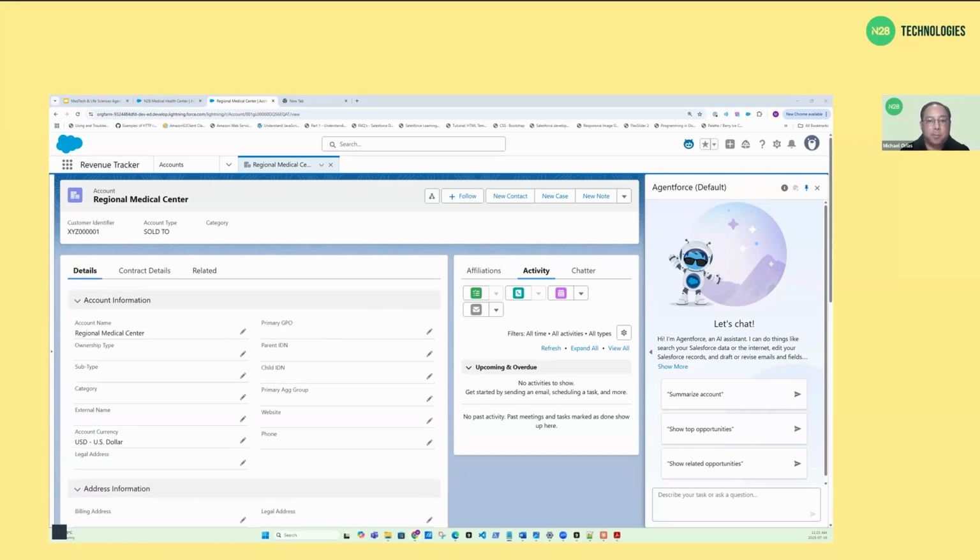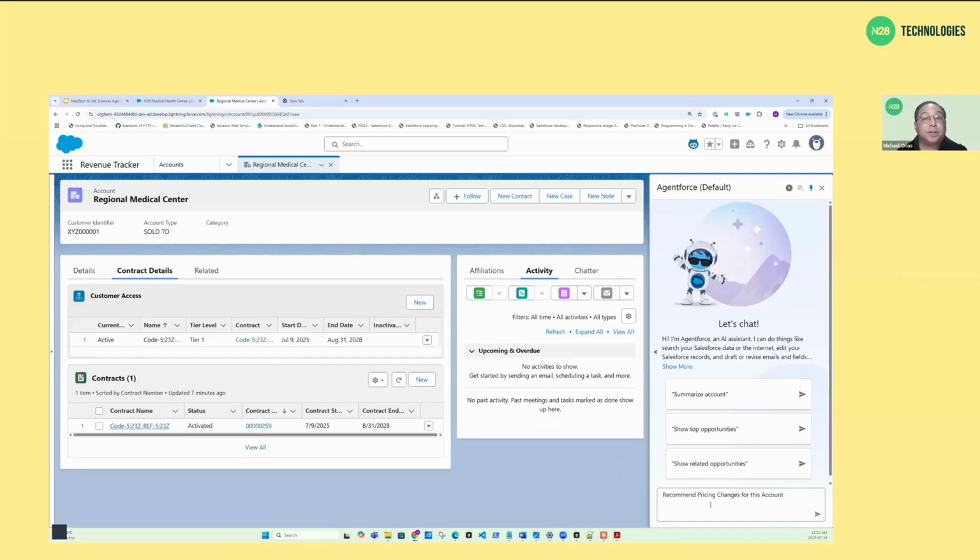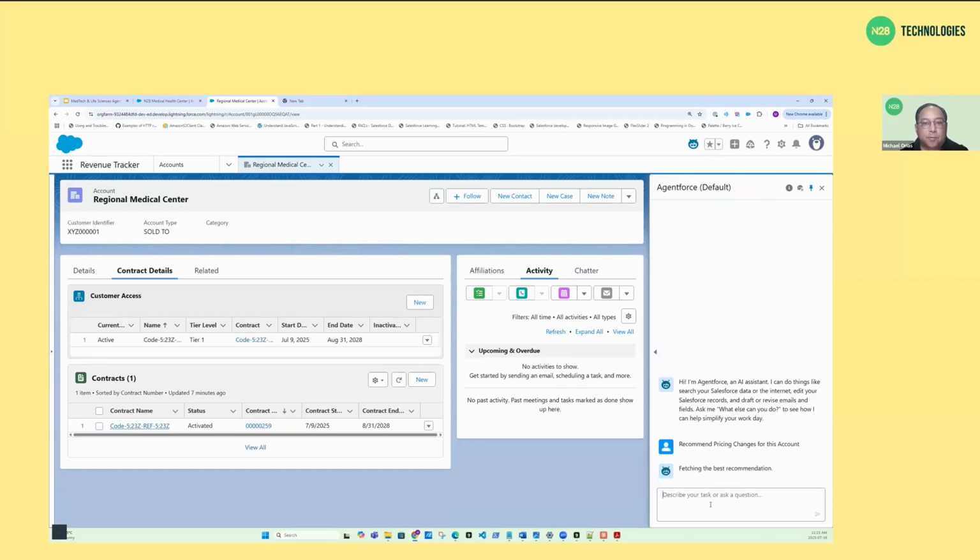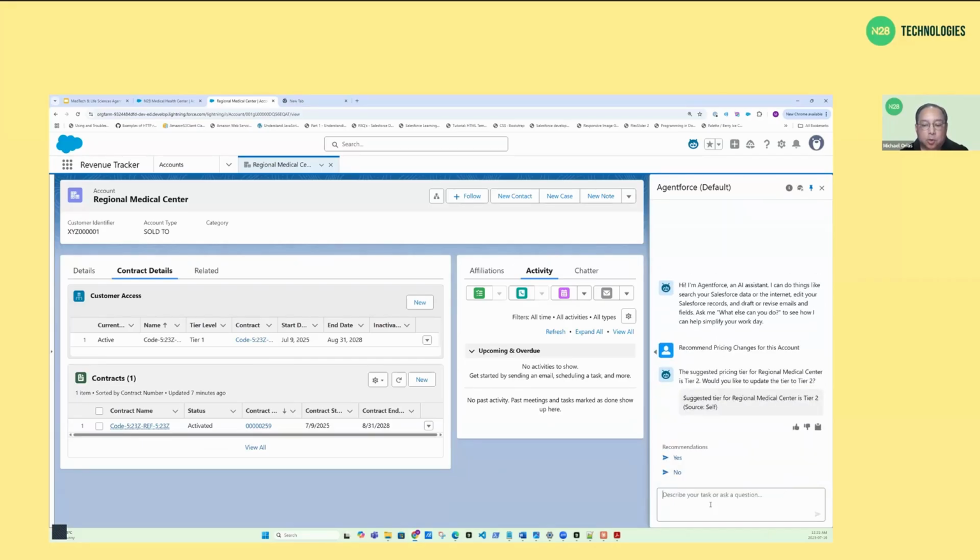So now we can ask about tier change eligibility. And again, this could be automated depending on your business rules and needs. But let's go ahead and ask the agent to recommend pricing changes for this account. If you saw before, it was on tier 1. Now it's recommending, now that they've reached the threshold of past 3 million with this last order, we're going to go ahead and go to tier 2.